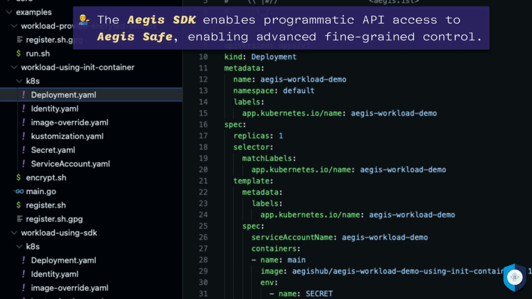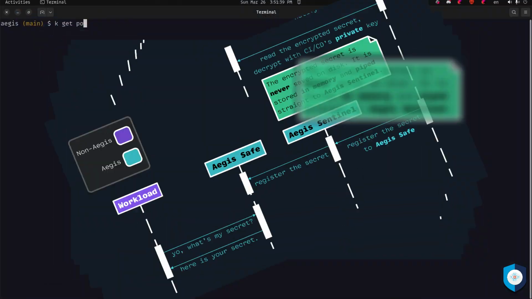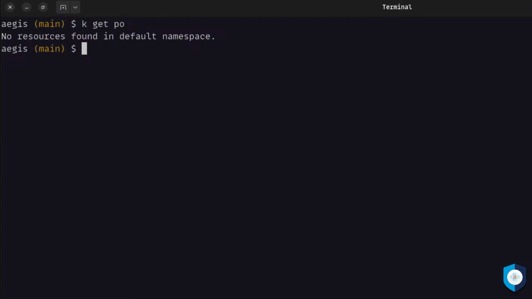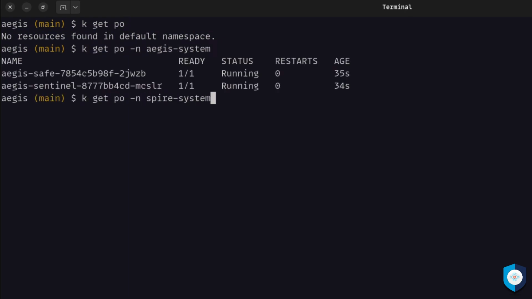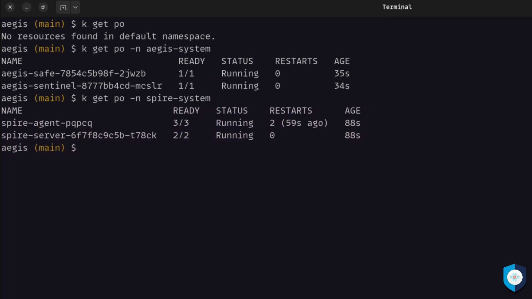So that's the overall workflow. So let's see all of it in action. So this is my initial system. I don't have any workload in my default namespace, and I have Spire and Aegis installed and up and running in their corresponding namespaces.